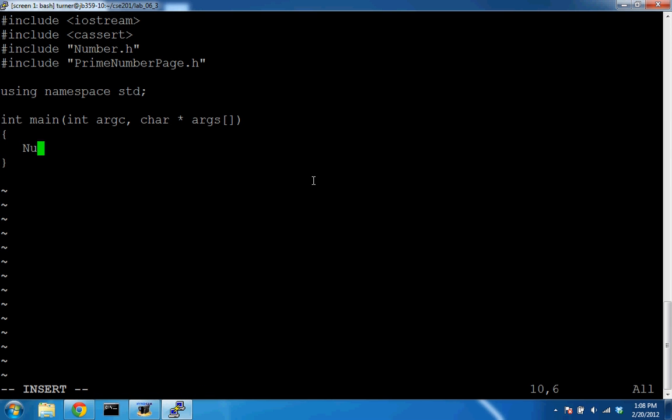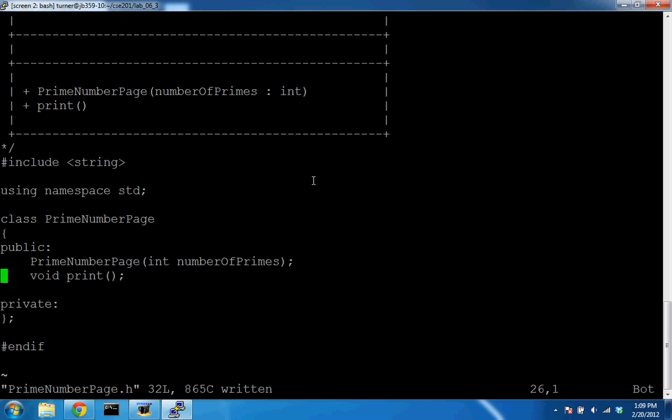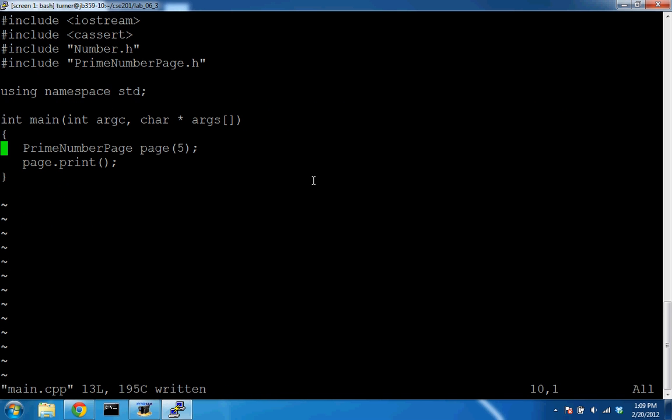Prime number page. We'll pass in 5. I'll just call it page. And then we're going to call the print function. That's our test, right? So let's see, what are we going to do now? Actually, the main function is done, so I'm just going to leave that there.